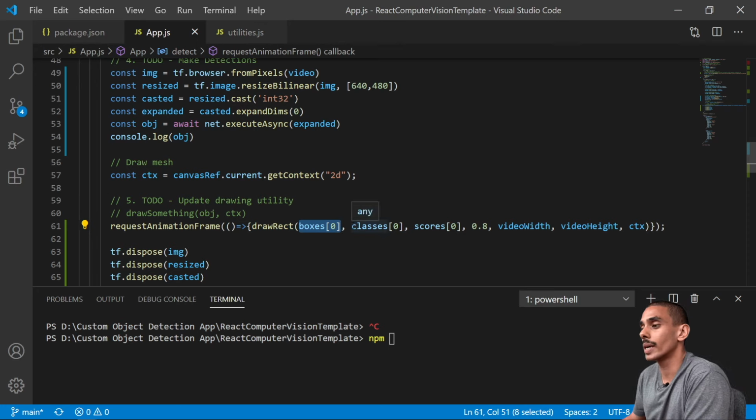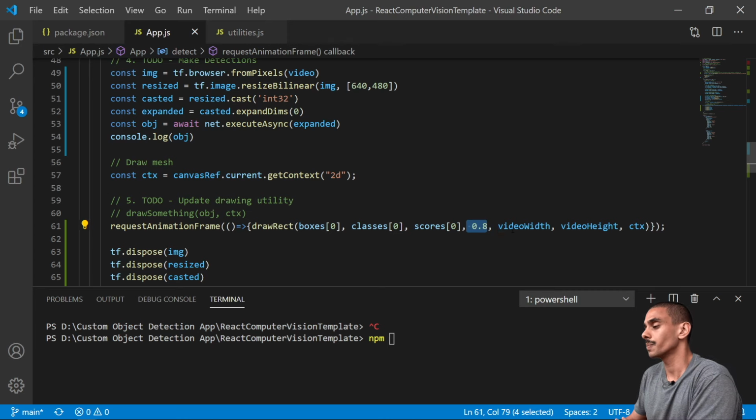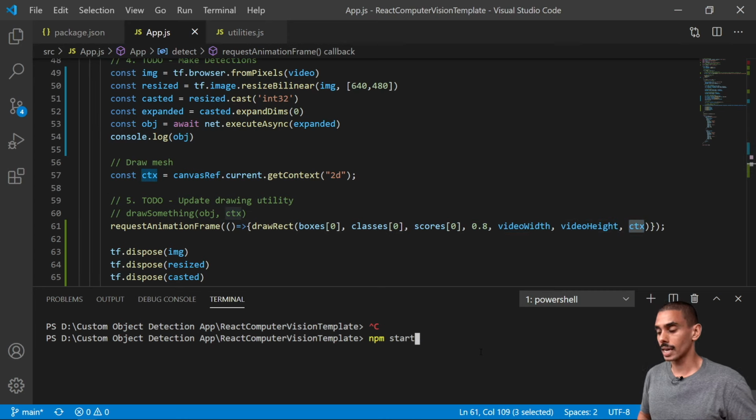And then we're also passing through our classes, our scores, and this is our threshold. So you can play around with this if you want a more or less accurate set of detections. Then we're also passing through our video width, our video height, and our canvas. So let's go on ahead and start it up and take a look.